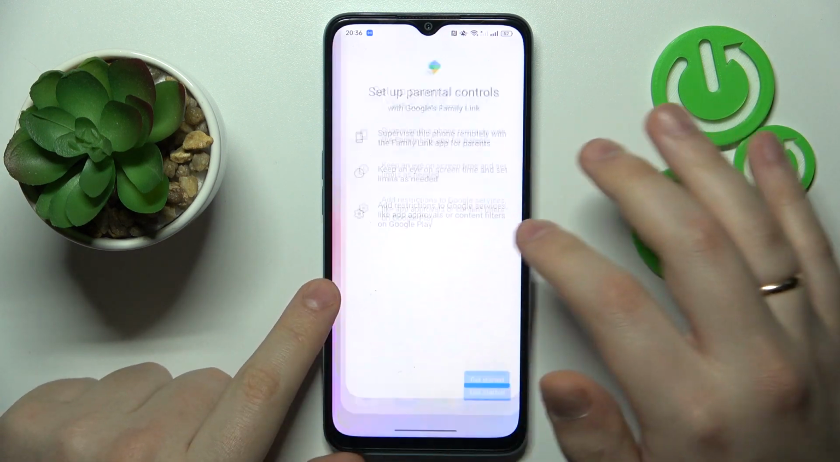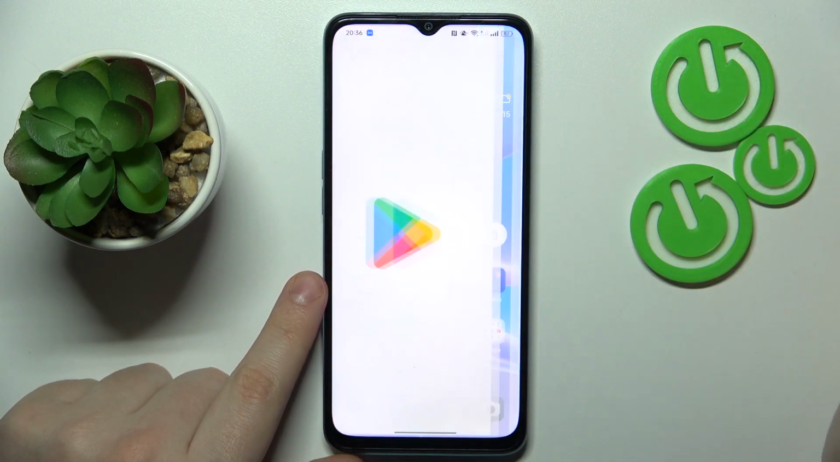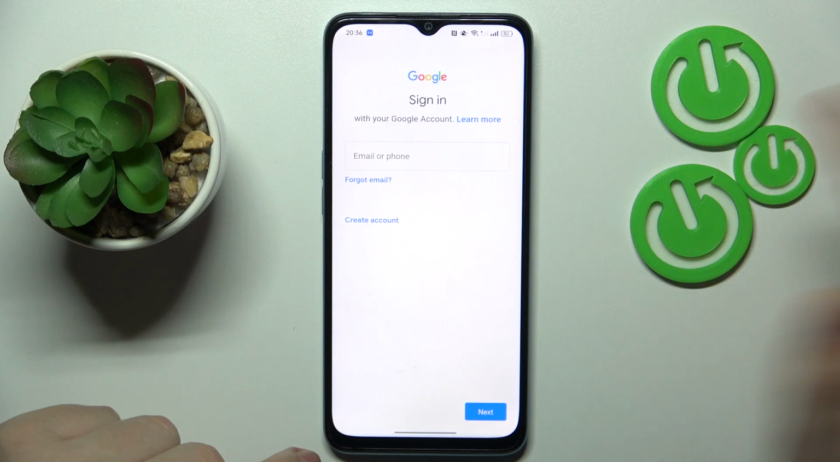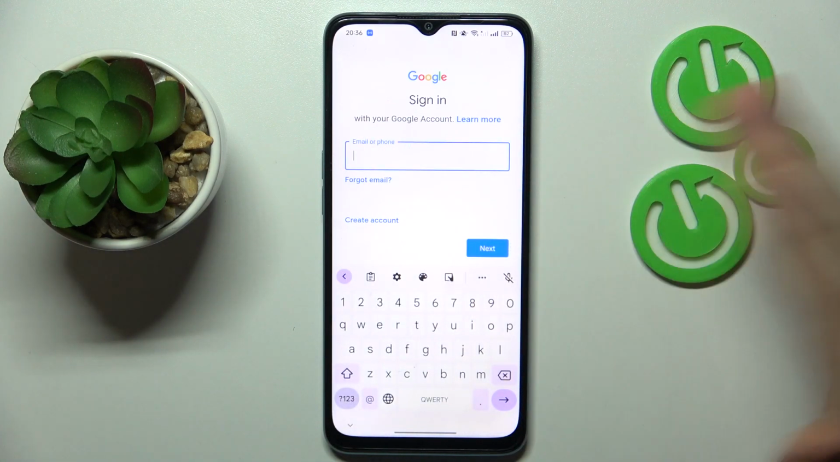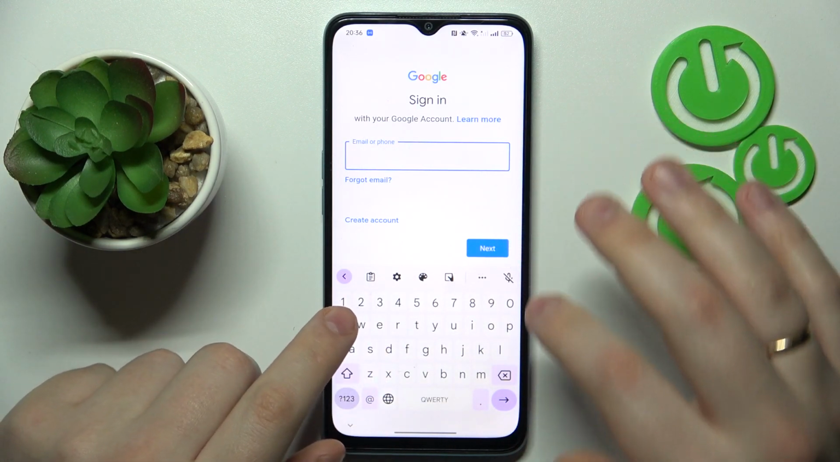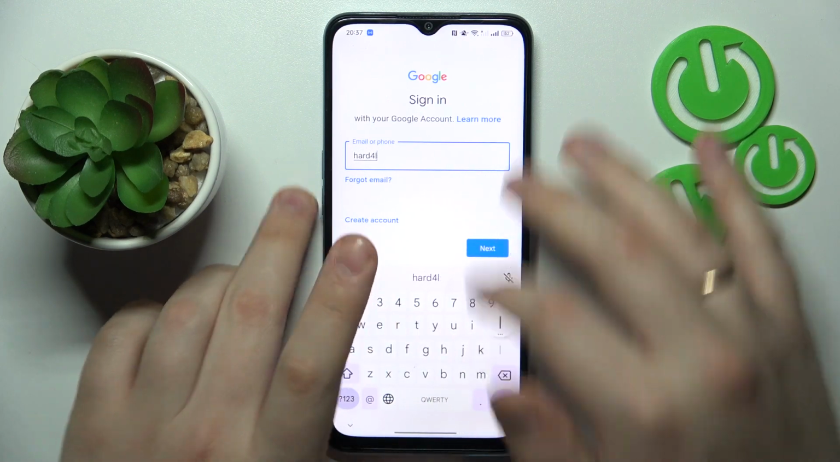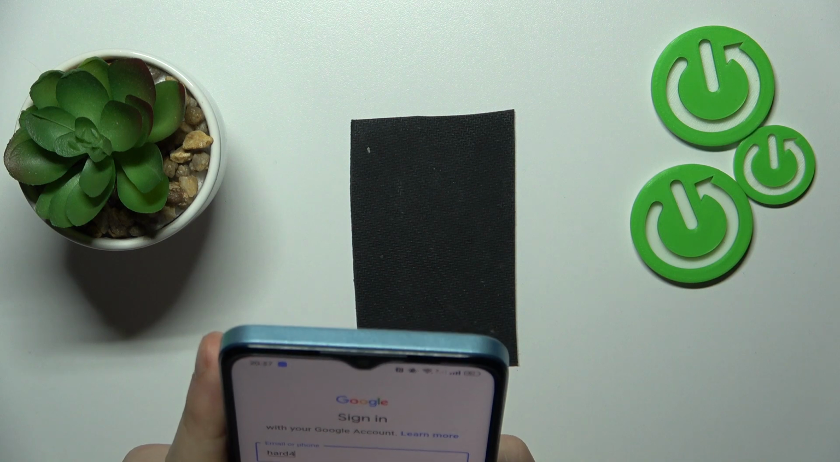So the last thing that I need to do is to recover the Google account, which is also a very simple process. You will just need to sign into a Google service or Google app. I'll go with Play Store myself. So input the email address. Let me quickly do that.